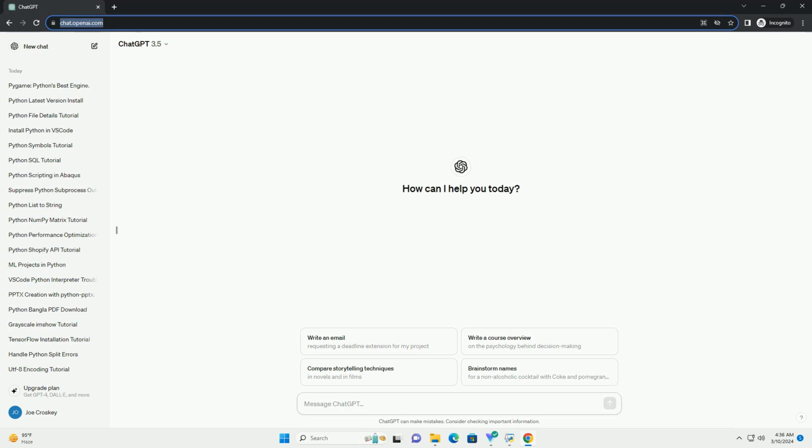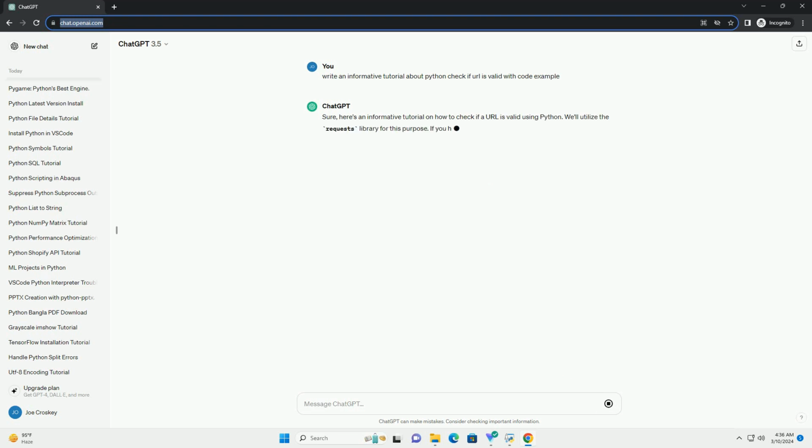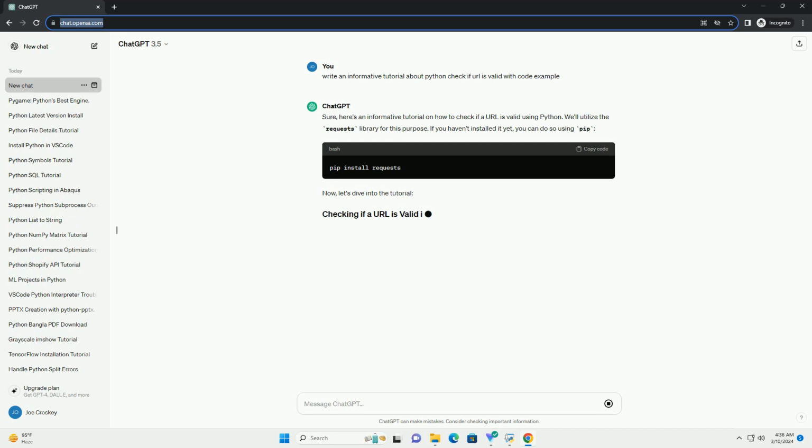Sure, here's an informative tutorial on how to check if a URL is valid using Python. We'll utilize the requests library for this purpose. If you haven't installed it yet, you can do so using pip. Now, let's dive into the tutorial.